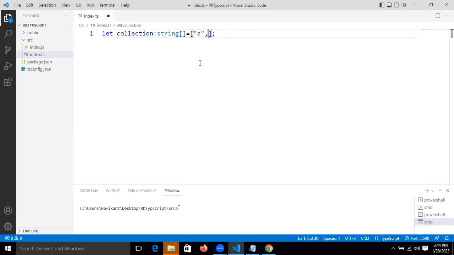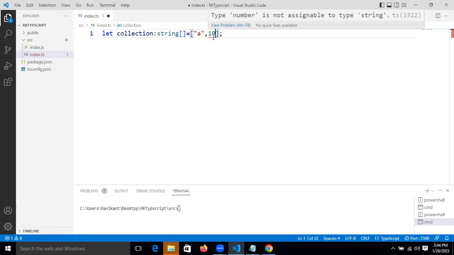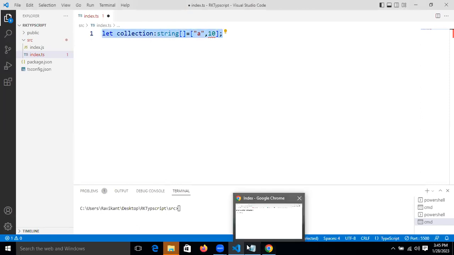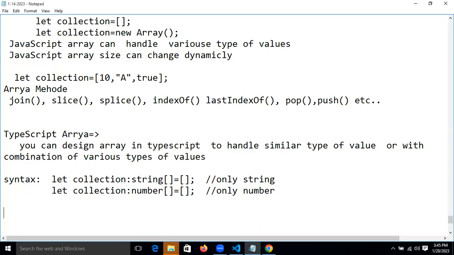It is valid. Now if I'm storing 10, is it giving an issue or not? Yes, Ravi, it's giving an error. TypeScript array is strictly typed. It shows the type number is not assignable to the type string. It is not allowing this. If we are taking it like this, it will not be allowed at all. It is not valid.